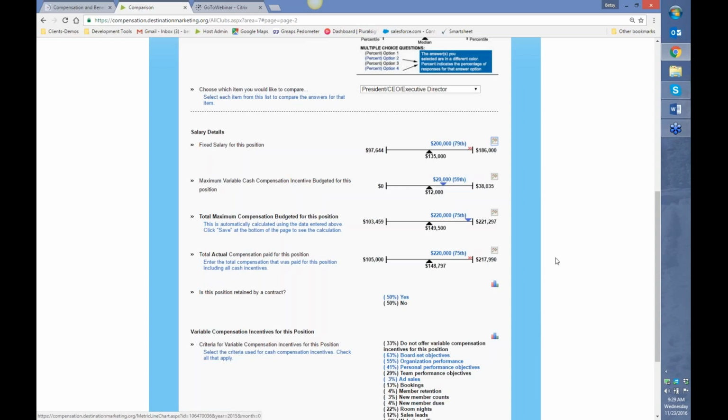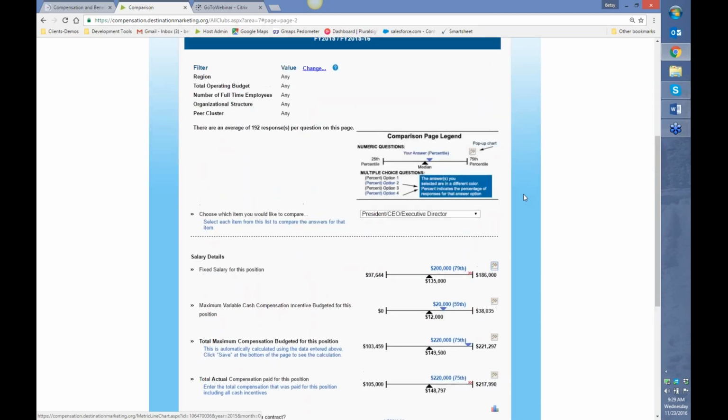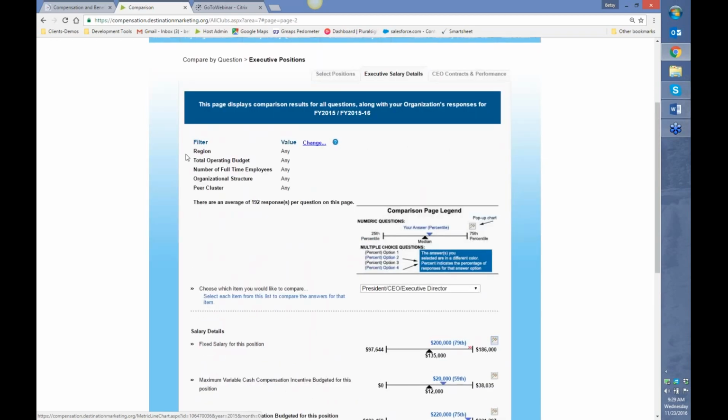What we're looking at here is a comparison against all of the DMOs that participated. Where this gets a lot more interesting is if we run some filters and select subsets of data, and we do this using these filters that are on the top of the page. The filters that are available for you are region, total operating budget, number of full-time employees, organizational structure, and peer cluster filtering. We'll go over the peer cluster filtering last.